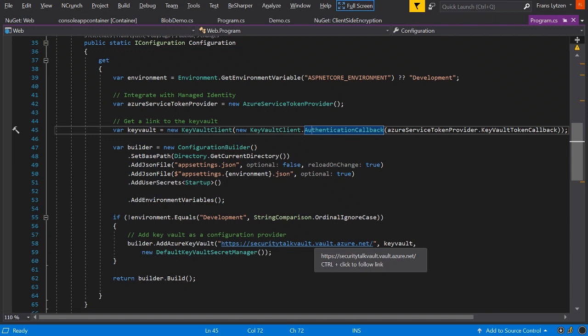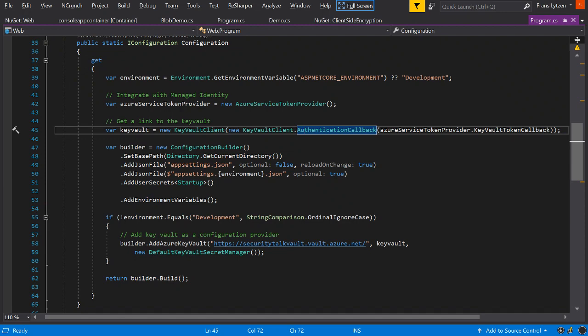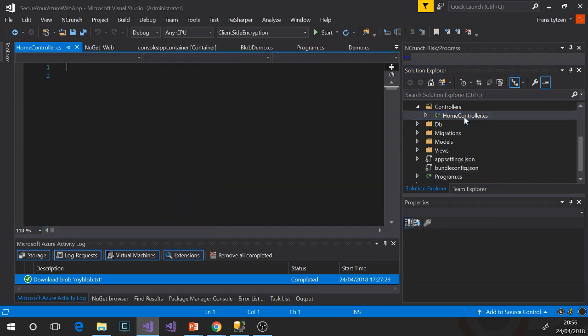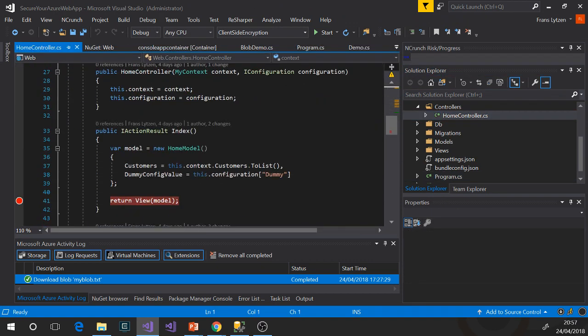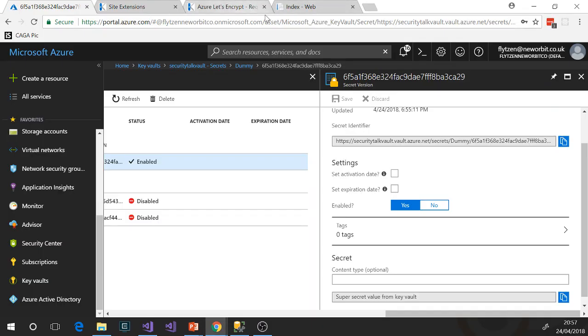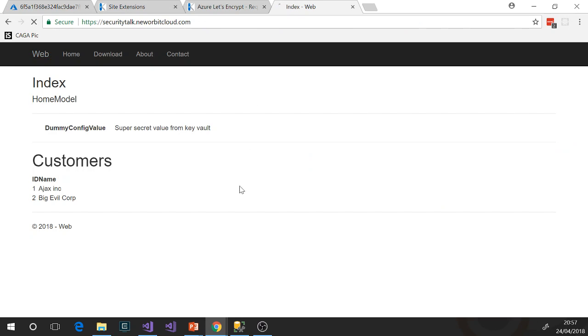So what you can see is, if I go to my home controller, no, not there at the moment. Okay, so I just get this.configuration.dummy. You remember I put a secret in called dummy? Saw that in Key Vault? That will basically just read that value out of my configuration, stick it in the view model, and show it on the page. If I go to my actual web page, here we go. You can see, if I just refresh that, that's the super secret value from Key Vault. It read that out of Key Vault and showed it there.